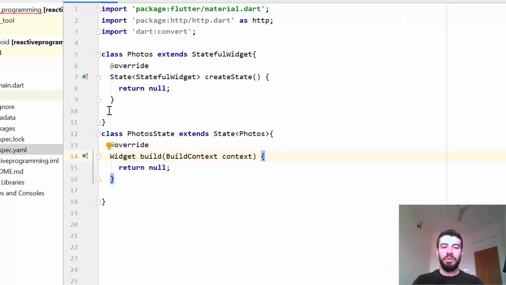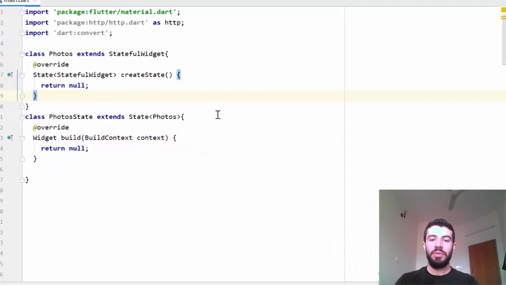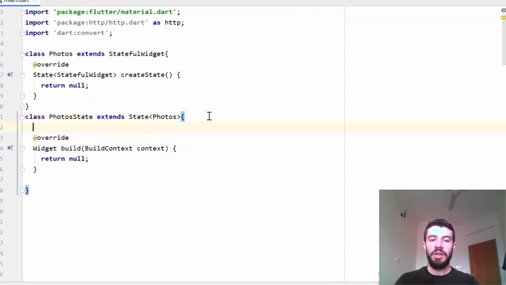The first thing you should do here is create a function to get the data from the internet, from the API. In the previous video, we made a simulation of getting data from an API, a time-consuming function, by using Future.delayed.